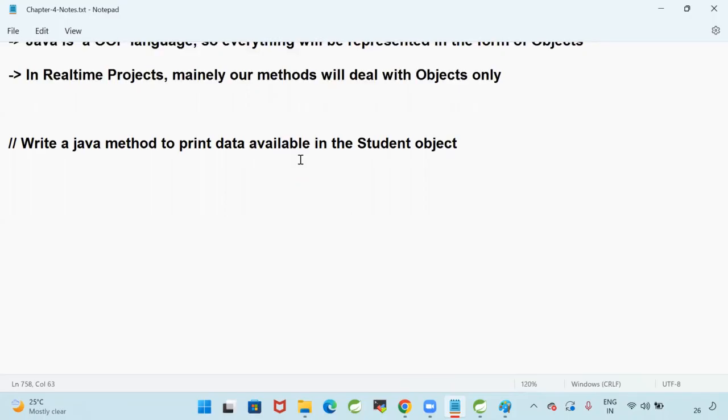Any variable, it can be. You can take it as ID and name. Write the Java method to print the data available in the student object. Done? Is yours done?